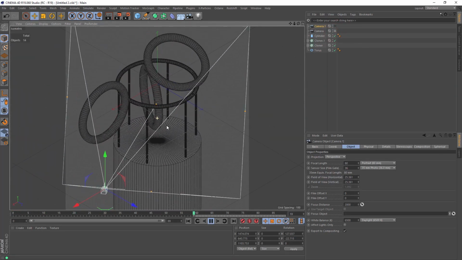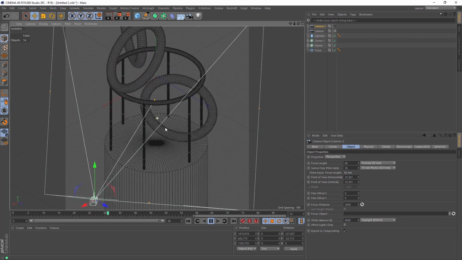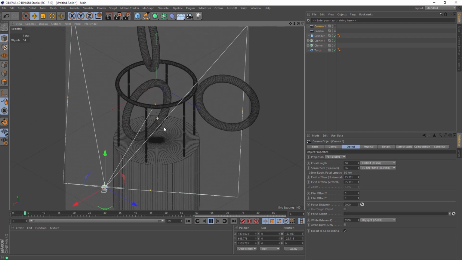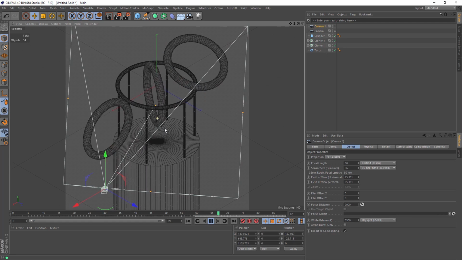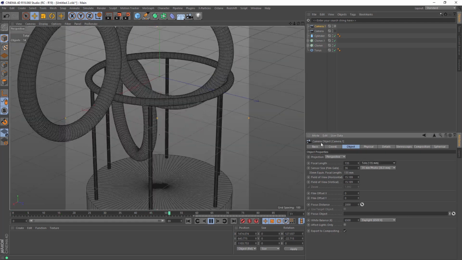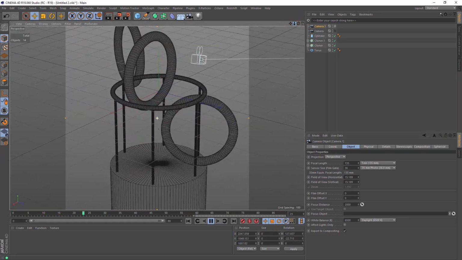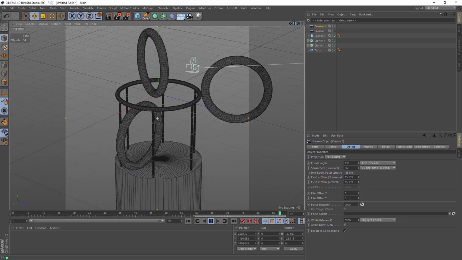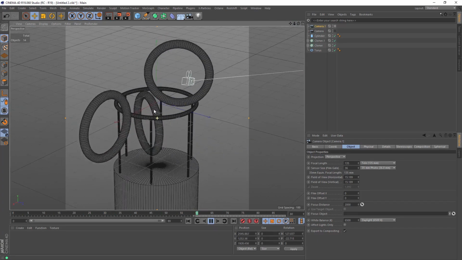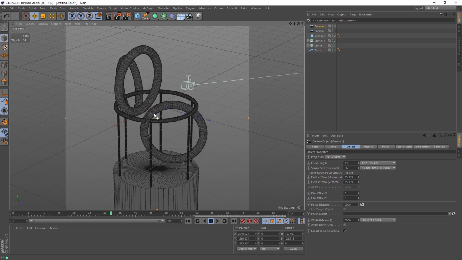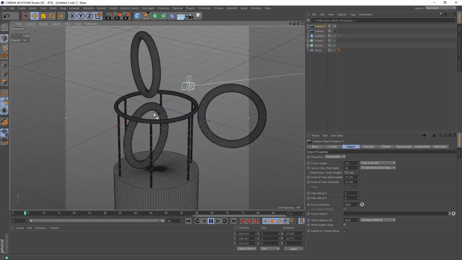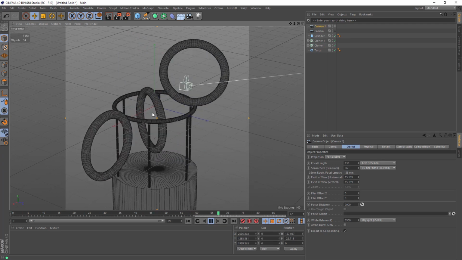So we can of course set it like this, or maybe this will work. So maybe 135 millimeters, almost as I want. Yes, like this.